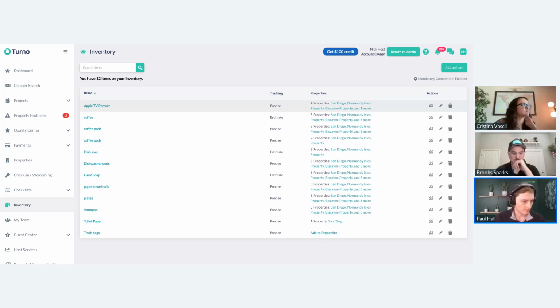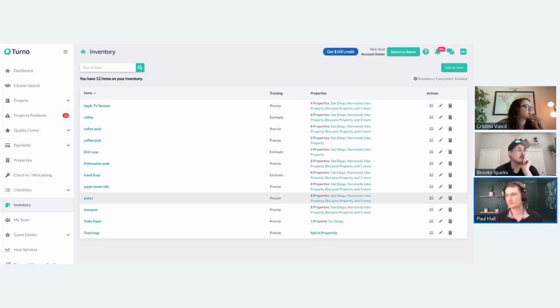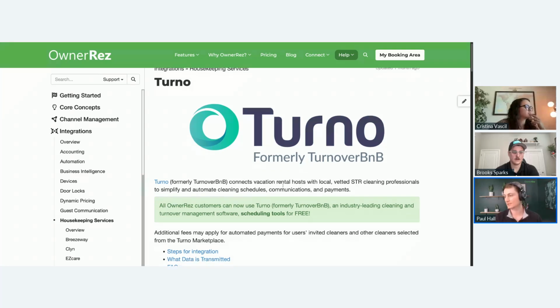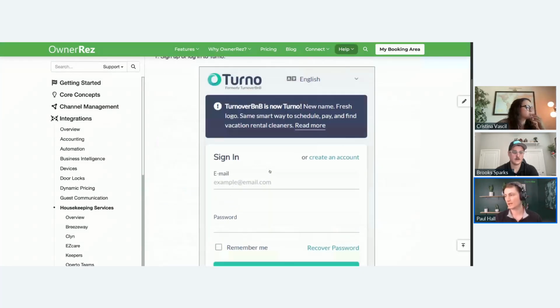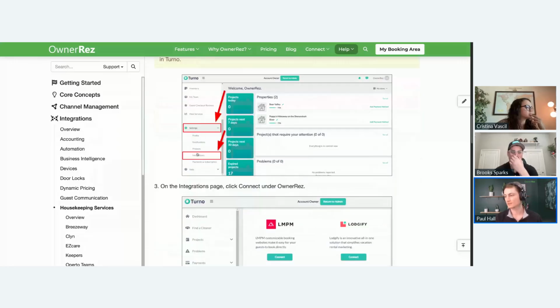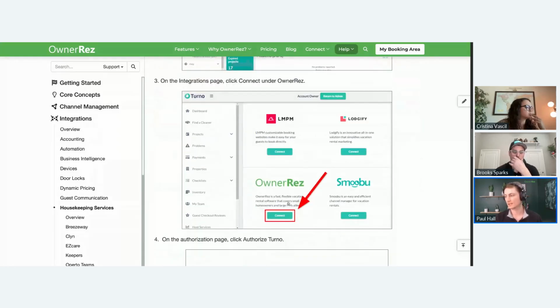All right. Let's see. Can you show us again how to apply for or find Turno in the OwnerRez app? Yeah, I can just show real quick how to do that again. So first off, here is the Turno support doc. I'm going to send you guys this. This is on our support doc center. It basically walks you through how the integration works. So pretty much you sign up, you go into Turno settings, integrations, and click connect under OwnerRez.